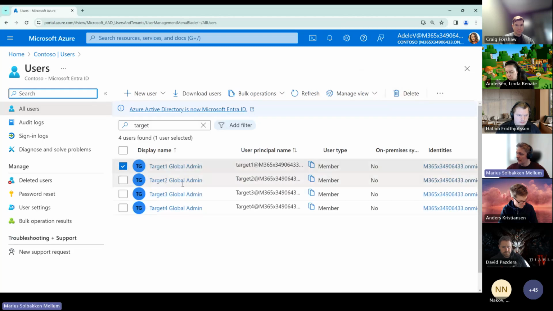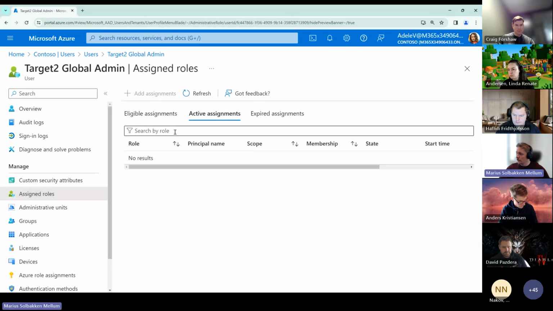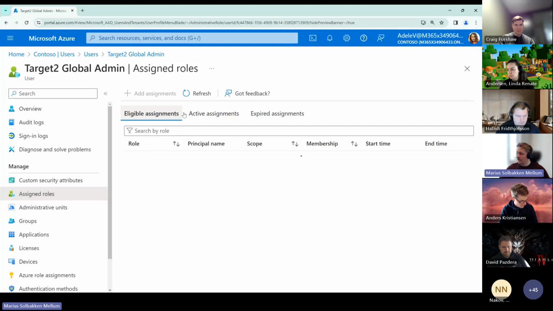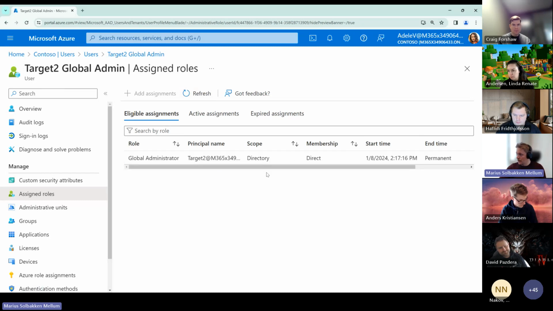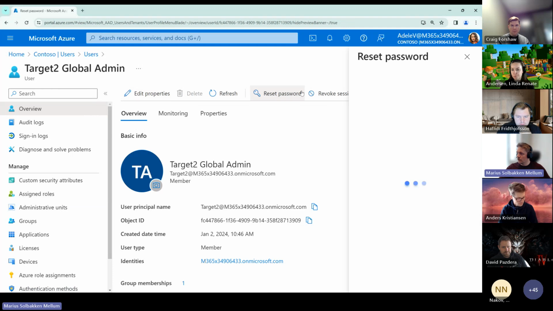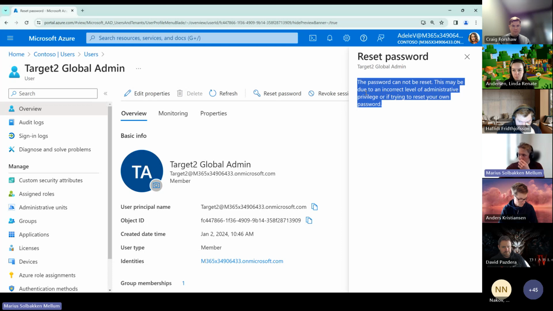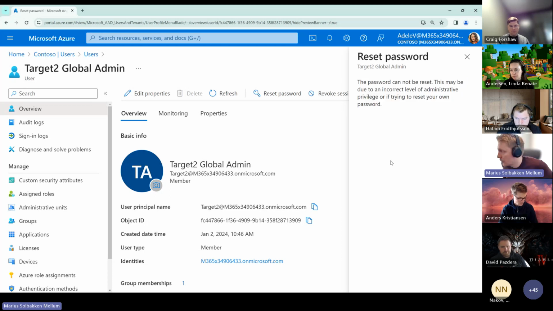Okay, cool. Let's have a look at the next one. So this is also a global admin. He doesn't have an active assignment, but if PIM starts responding, we do have an eligible assignment to become global admin whenever this chooses to load. Here we go. So that means that the user is not currently global admin, but he can become global admin if he chooses to. So let's try to reset the password for that one. Nope, also doesn't work. So that's good. We cannot reset the password for this either.